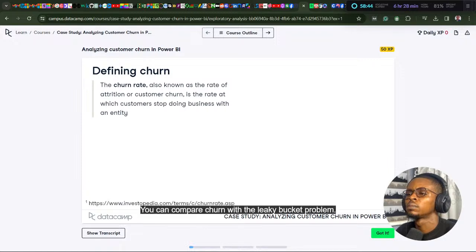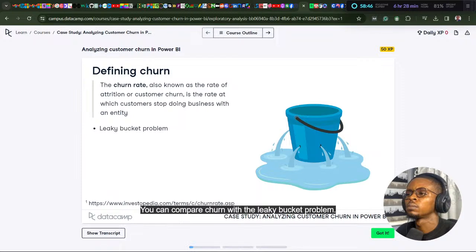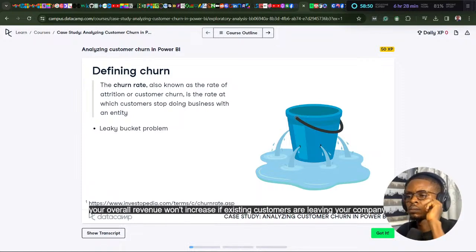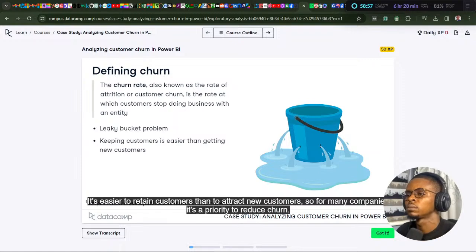You can compare churn with the leaky bucket problem. You can fill the bucket with more water, or new customers in this case, but your overall revenue won't increase if existing customers are leaving your company. It's easier to retain customers than to attract new customers, so for many companies, it's a priority to reduce churn.